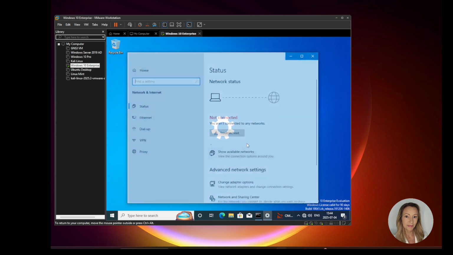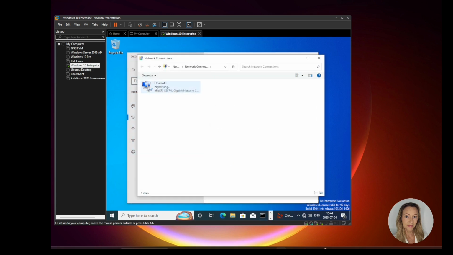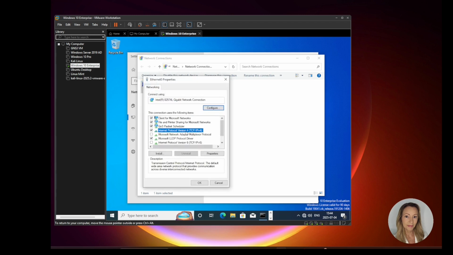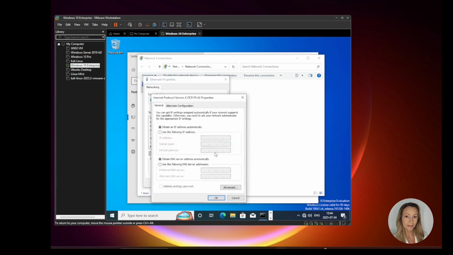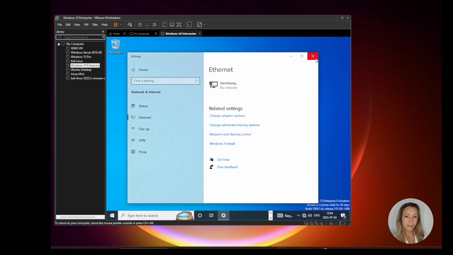So back to network, Ethernet, change adapter options, right click, properties, IP4, properties, use the following address, and it was 192.168.1.5 with a net mask of 255.255.255.0. And then we can close all of these windows.